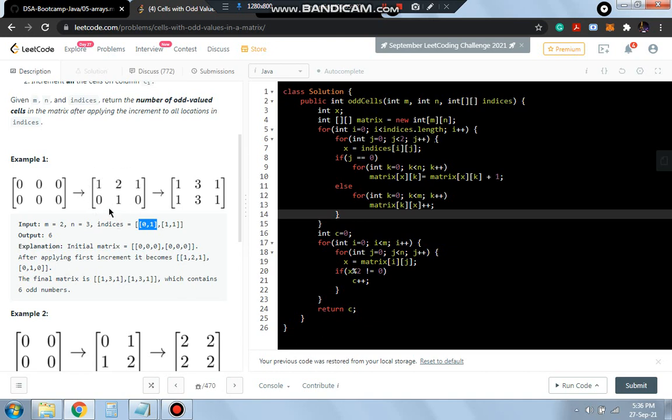How many iterations do we have to do? How many rows are there? That many. Means in the indices, this is the first row we accessed and incremented. Now let's move on to the second row. In the second row we have the row number 1 and column number 1. In row number 1 of the current matrix, increment the values by 1. So this will become 2 3 2.